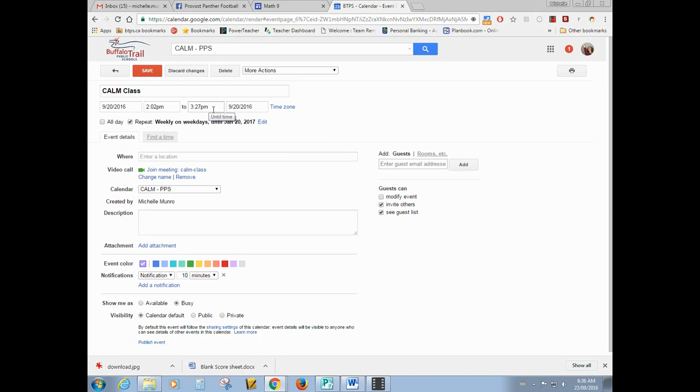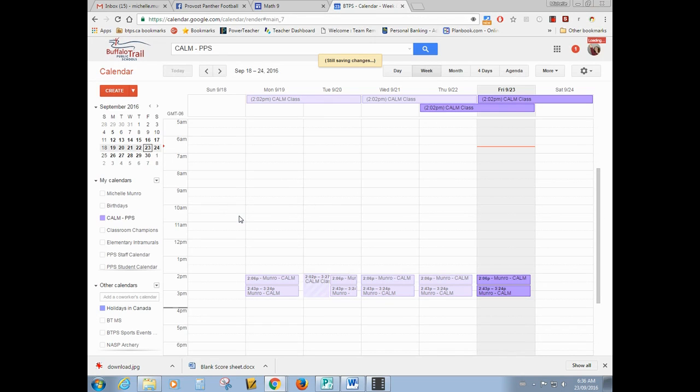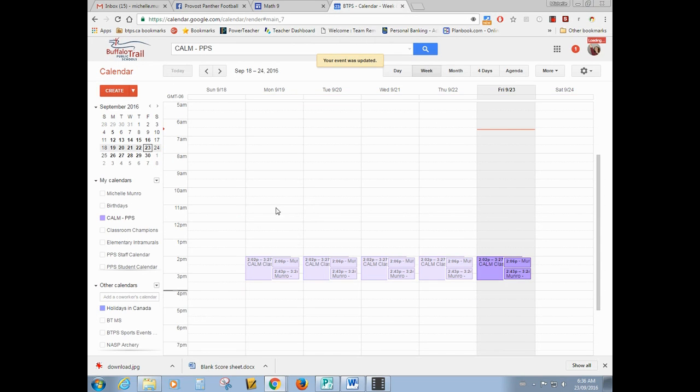I also have a notification set up here. This comes in handy if you need to be notified or reminded. You can do this a couple of ways. One is a notification that will pop up on your screen, and the second one is you can have an email. So you can actually have a note emailed to yourself letting you know that you have an important meeting coming up. So I'm going to go ahead and save this, and I'm going to save all events. Okay, that looks much better.